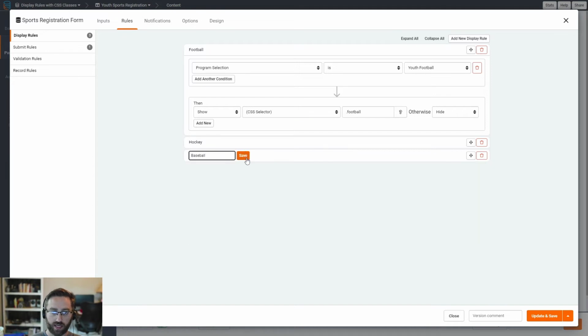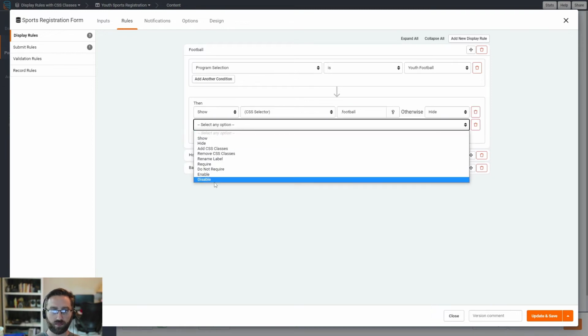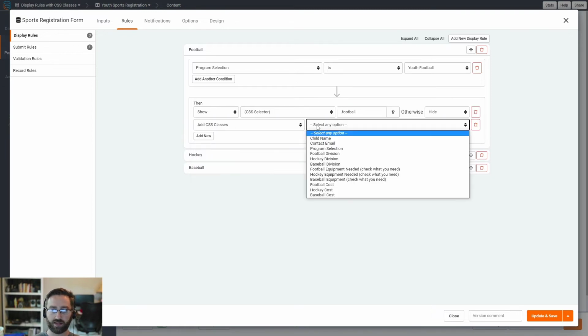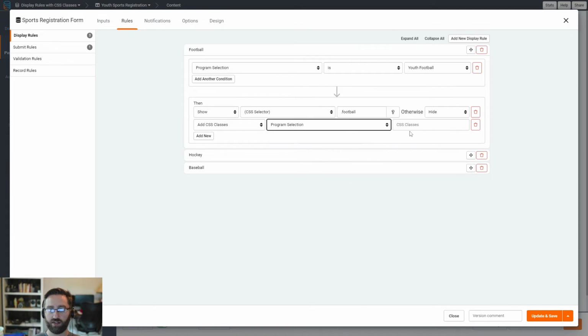All right, so let's just hide these ones, get them out of the way. So what's going to happen here? If the program selection is youth football, we're going to show the whole row with the CSS class of football. We're also going to add a CSS class to the program selection field.